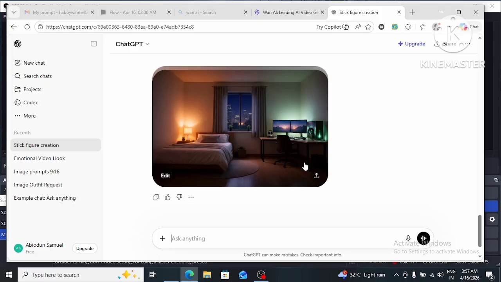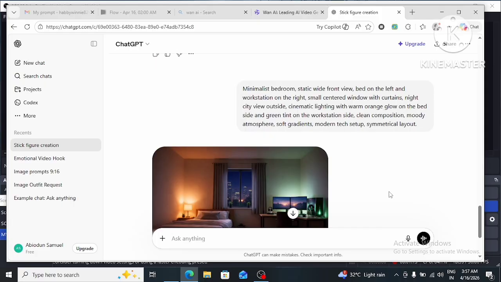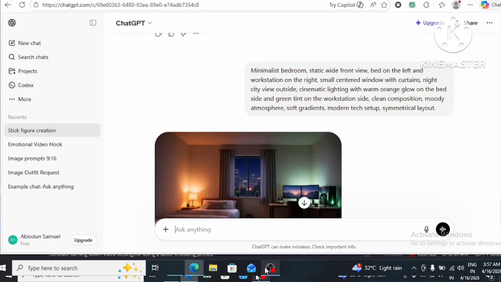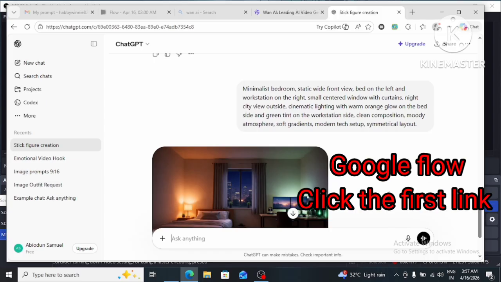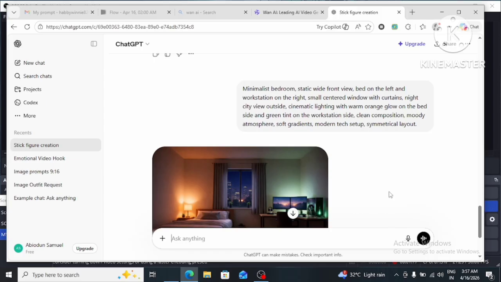Now we have our character and we have our room. The next thing is for us to generate our scene. It is character, room, and scene. For us to generate our scene, we have our prompt. Don't worry, I'm going to leave the prompt in my description box. To generate our scene, we are going to use Google Flow. If you don't have an account on Google Flow, just sign up with your Google account. The reason why we are using Google Flow is because it allows us to generate unlimited images for free.